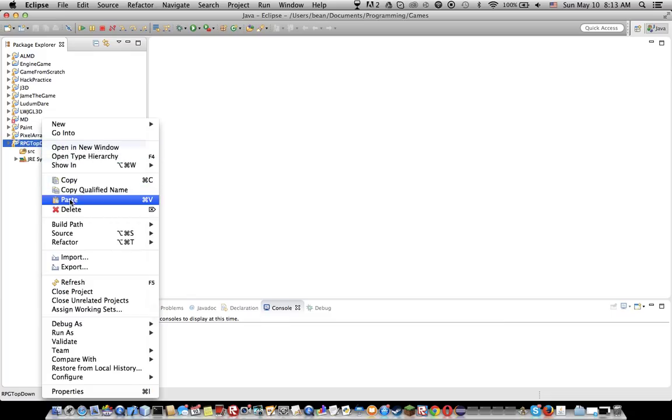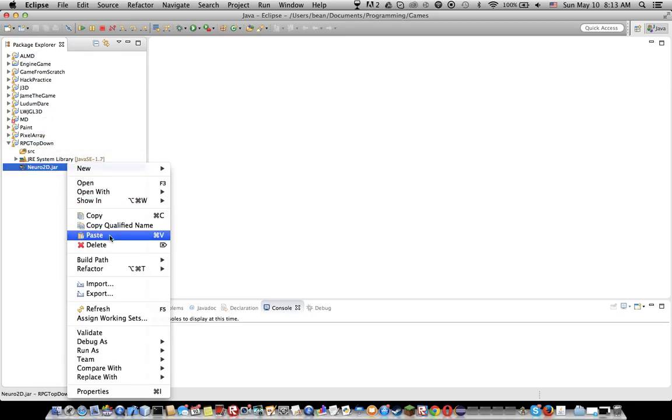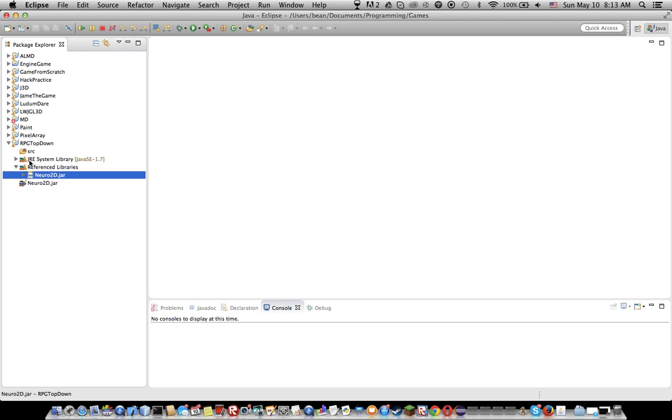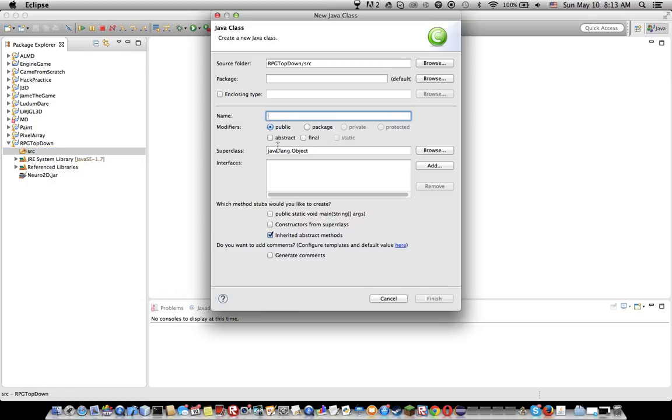And right click the project. Paste if you have it in your clipboard. Then, once it's in your project, you're going to right click neuro2d.jar, build path, add to build path. So this is going to make it so much easier for us.